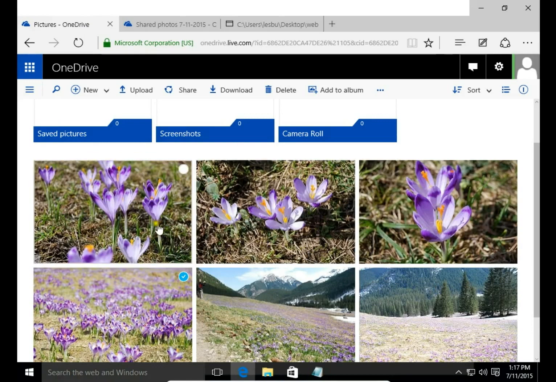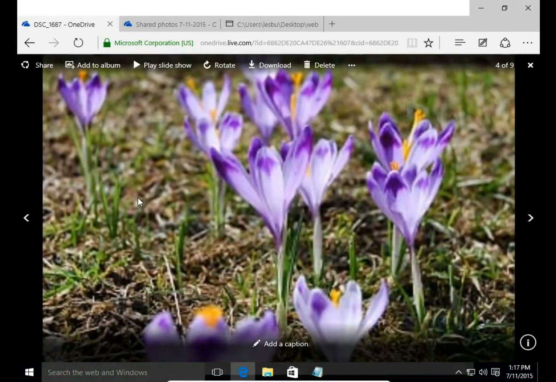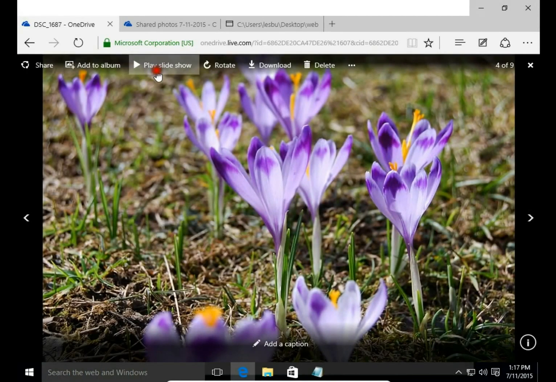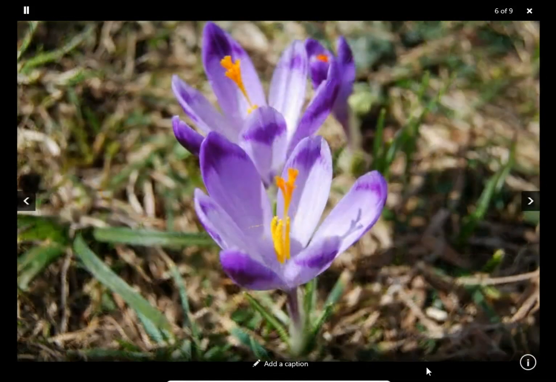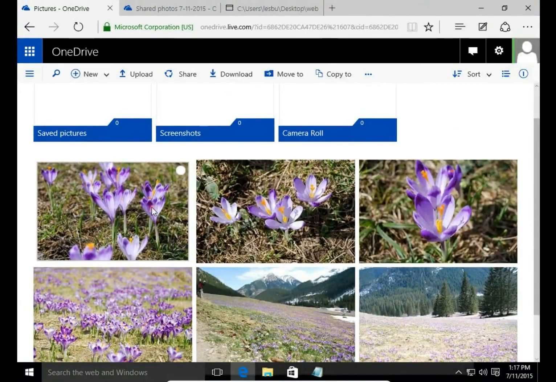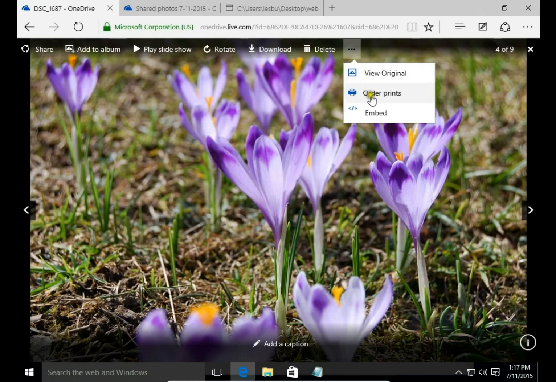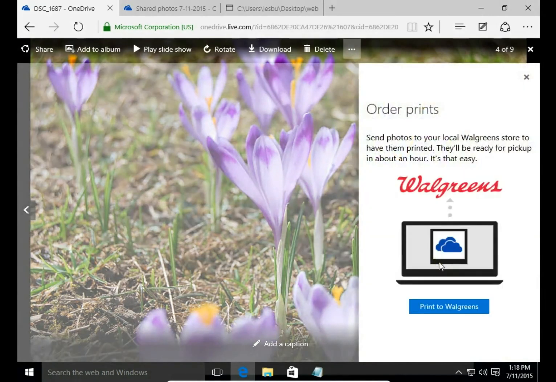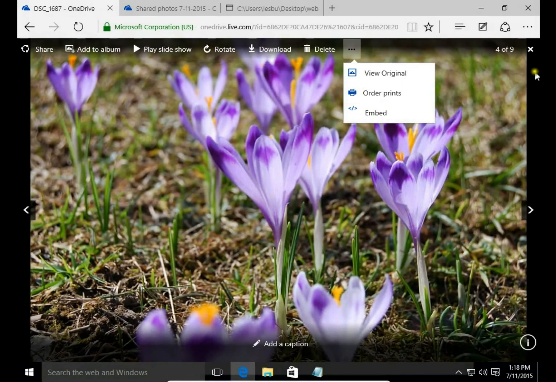Okay, let's move on. By clicking on the picture, we can view it, we can add to album, we can play it slideshow, so it will be nice show of every pictures we have here. We can rotate if needed, we can download, delete, view original, we can even order prints in Walgreens shop, so if you have one in the neighborhood you can try it. And we can embed, we just talked about embed.